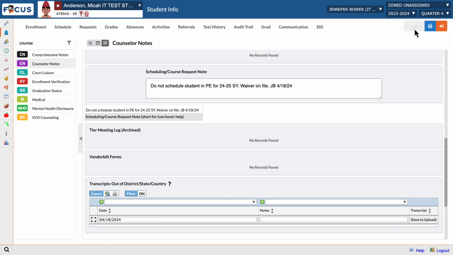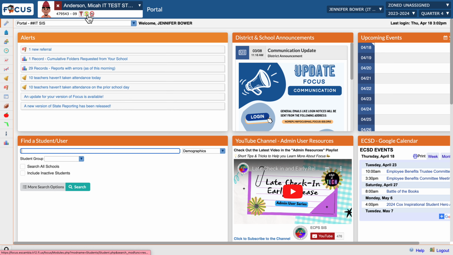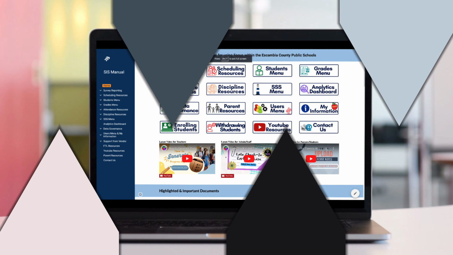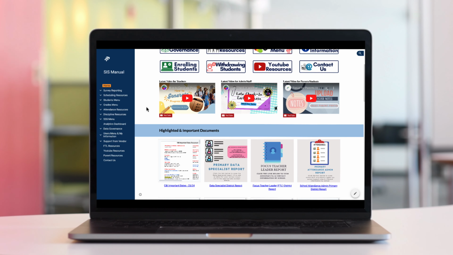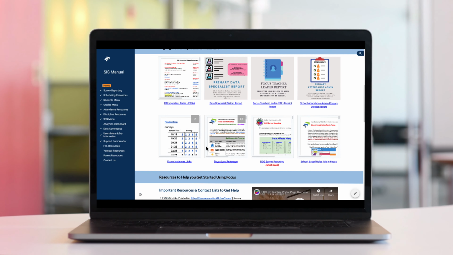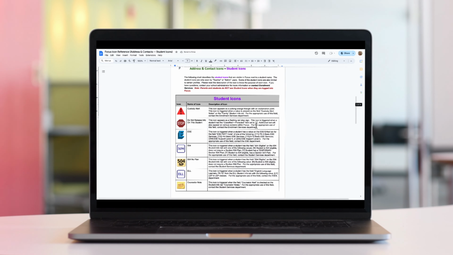While not required, it can help you when you're looking back at this at a later date. If you include your initials and the date, simply hovering over the icon allows you to view the note. If you have any questions about the use of this icon or others that you may see, go ahead and check out our SIS manual homepage and review the Focus icon reference document. This is going to give you all that information.